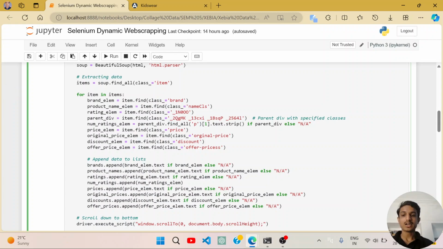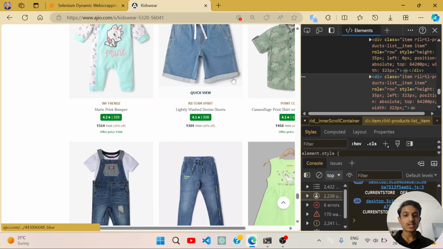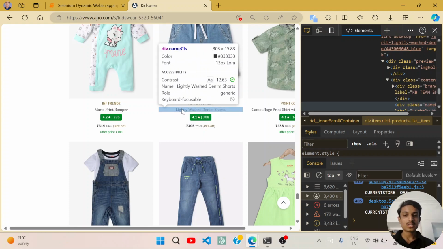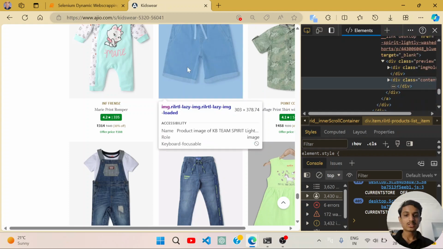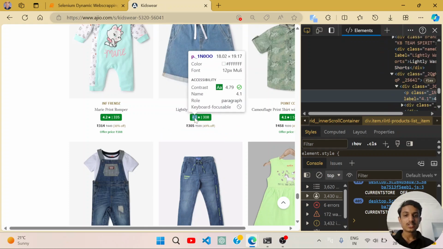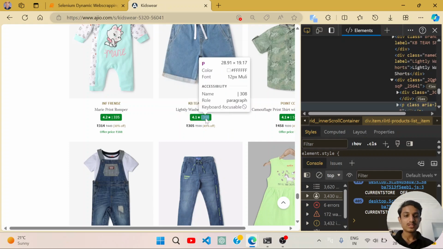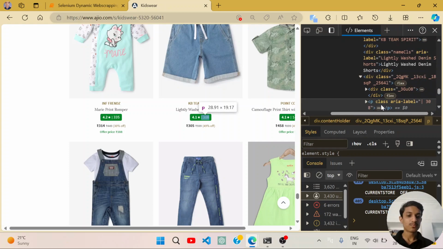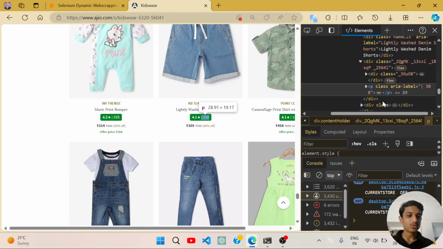After that, we are iterating over the items one by one. In each item, we have to again inspect what the brand name and product name classes are. The brand name class is brand. The product name class is, you can see here, name. The rating class is, you can see, underscore 1 and 0 double O. And this one I have to show you, the number of ratings, has no class.